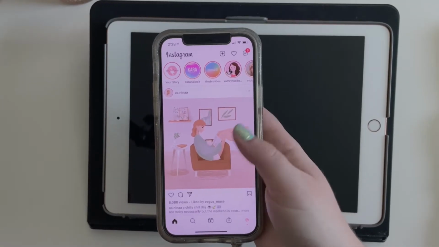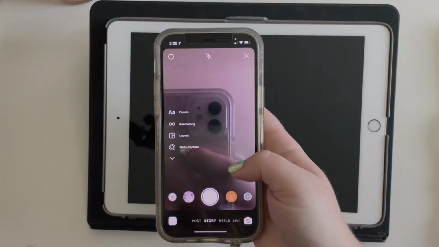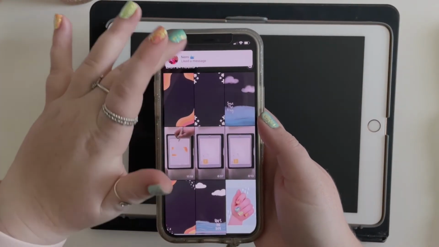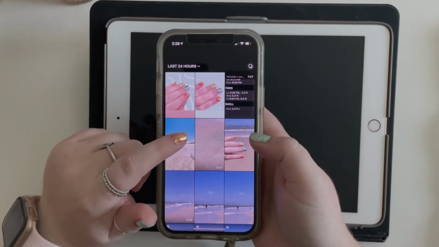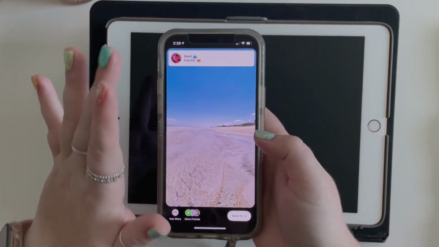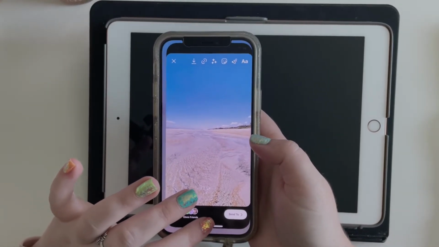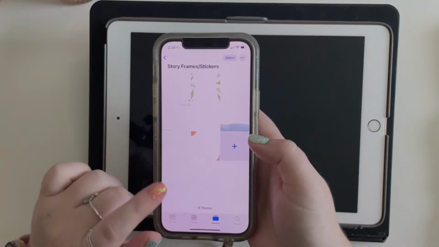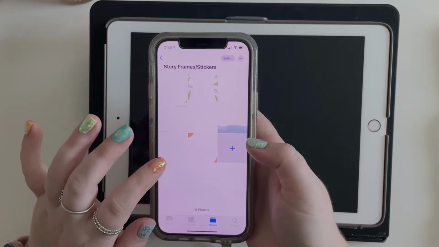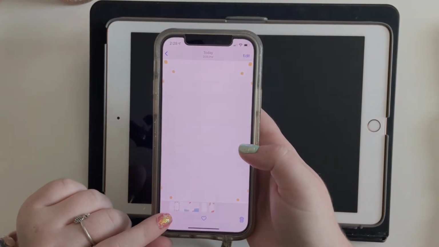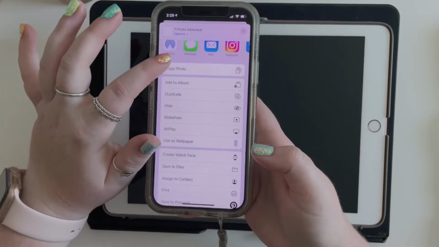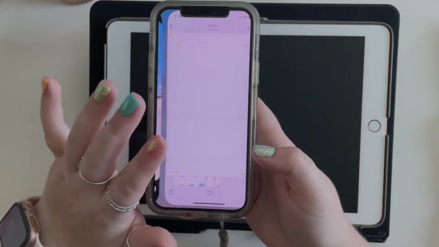Okay, so you're going to go into your Instagram, you're going to swipe over to your stories, you're going to go up, and you're going to pull in a picture. So let's say I wanted to post this picture. That's fun. And then I'm going to go back to my folder that I had open. And let's say I want to grab these daisies. So I'm going to press a little up arrow, copy photo.